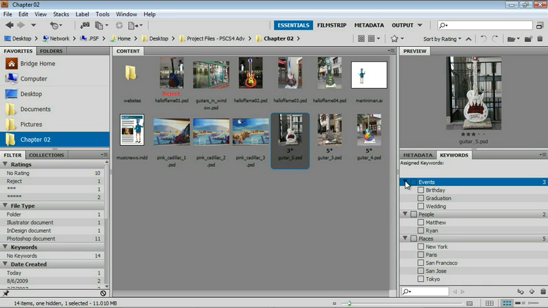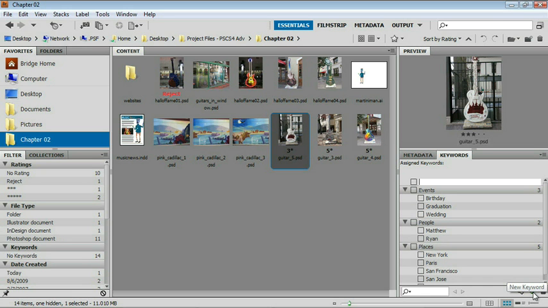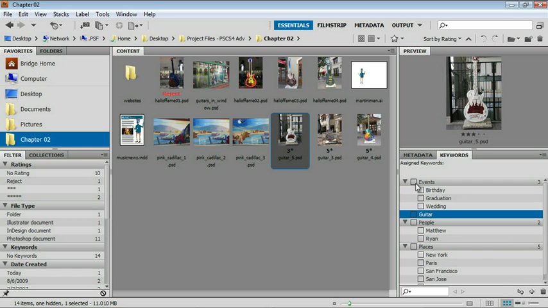Now in the Keywords panel there are some default keywords that are available that you may or may not use. Probably not, but I want to create my own keywords for this particular image so that I can find it easily. In the Keywords panel, down on the bottom is a plus sign, New Keyword. I click on that. I'll type in that I want a keyword called guitar. I'll check it to apply it to this particular image. Now, this image has an associated keyword of guitar.